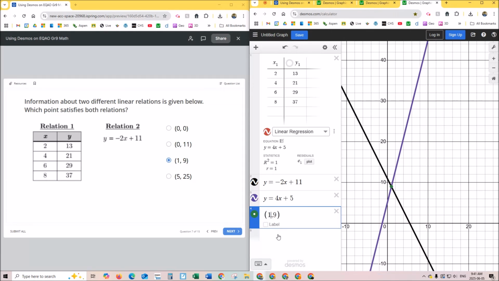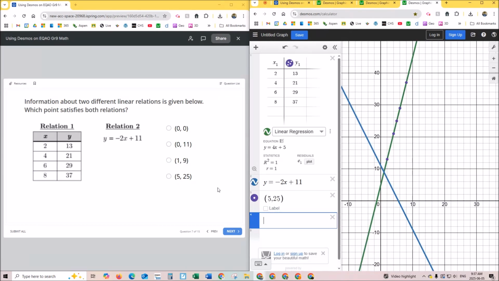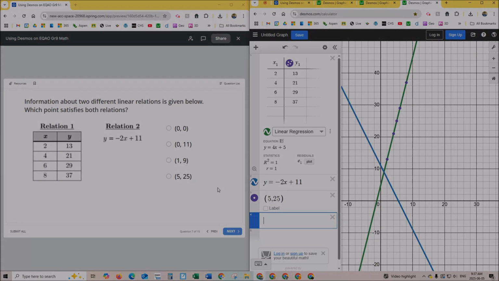But if I wanted to test something like 0, 11, you can see it's not on this purple one. I think the 5, 25 is on the old one, so it would be part of this table, but not part of the line. So a cool way to quickly get a check that the answer is 1, 9. All right, so there's 4 ways that you can use tables and graphs to answer EQAO type questions.